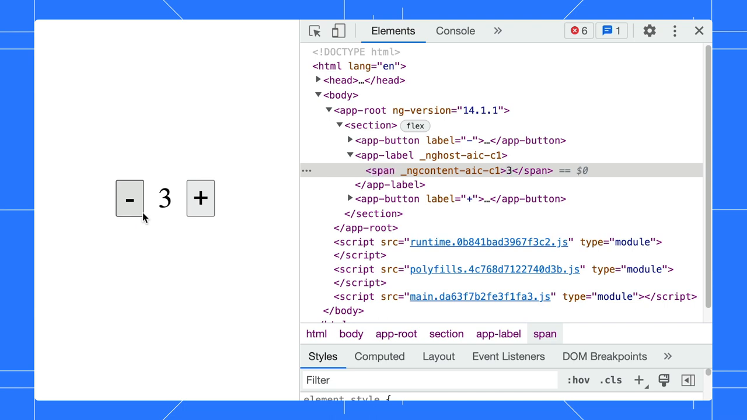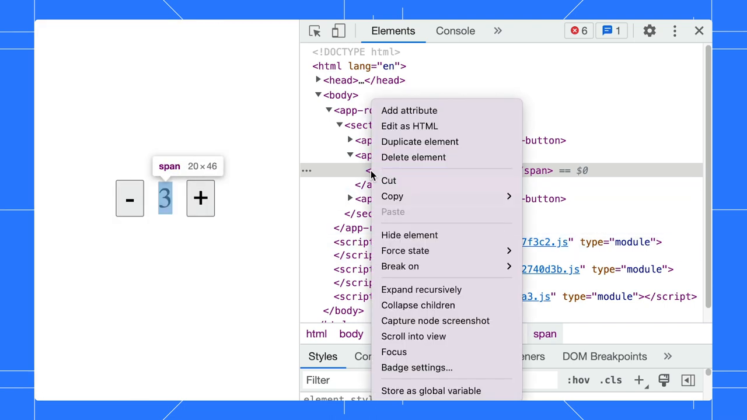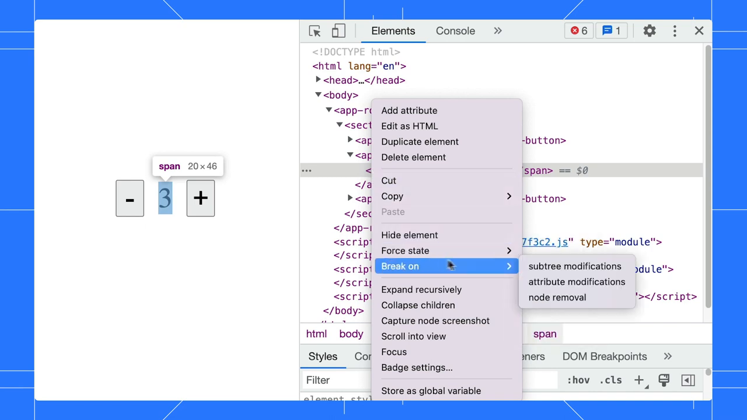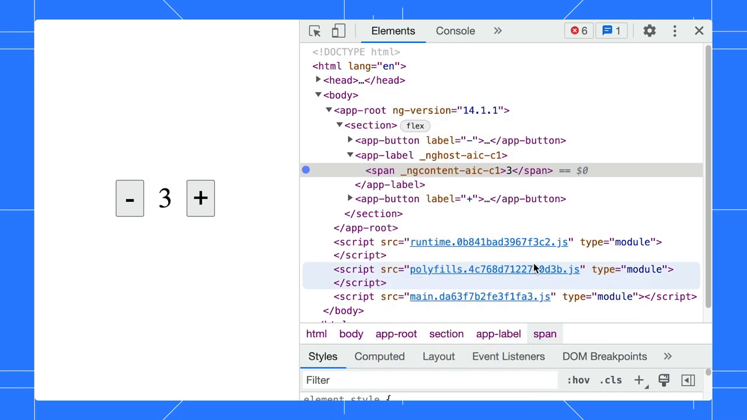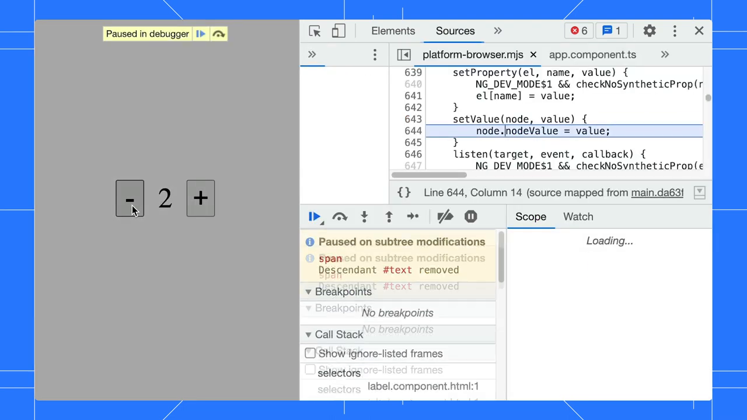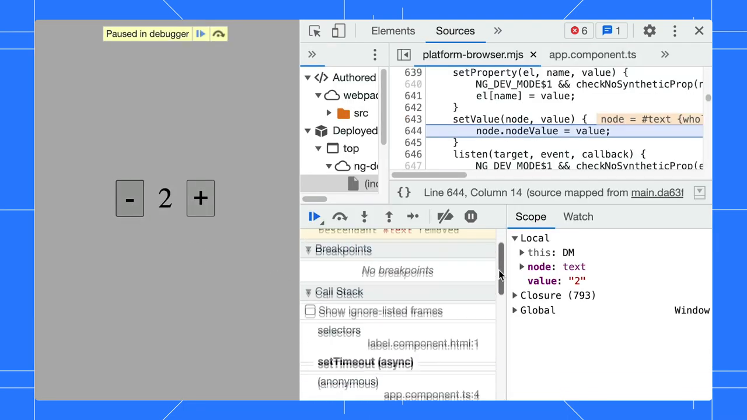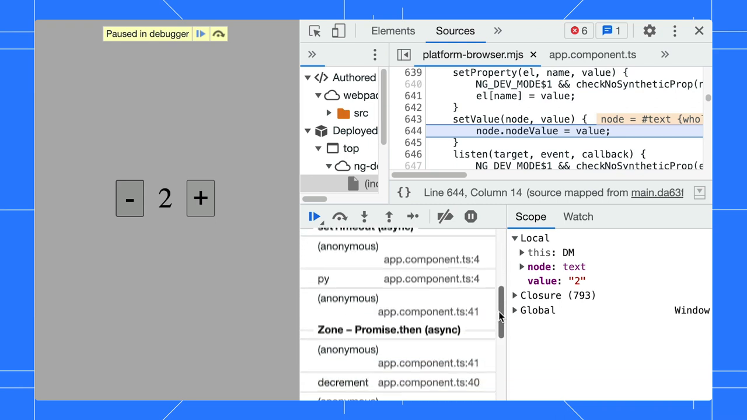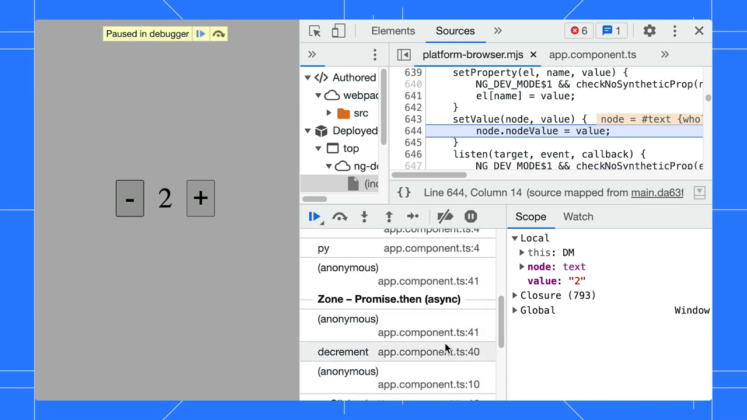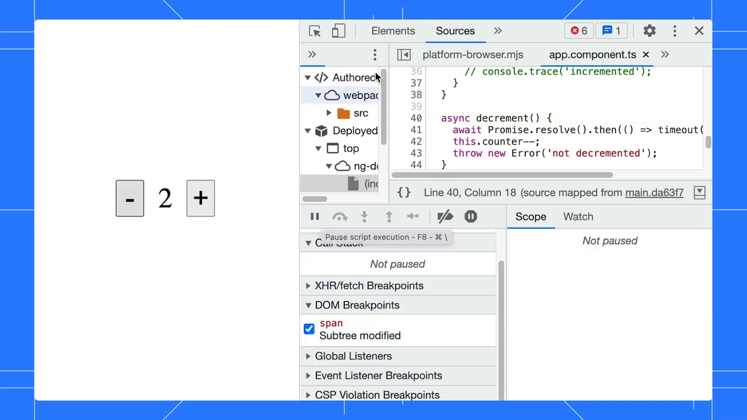In this Elements panel, right-click on the counter element. Select Break on Subtree Modifications. With this option, every time when the value changes, it will trigger a breakpoint. From here, you can read the call stack and find out which function causes the change.